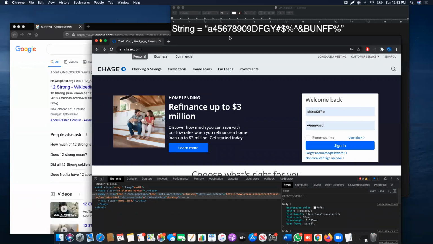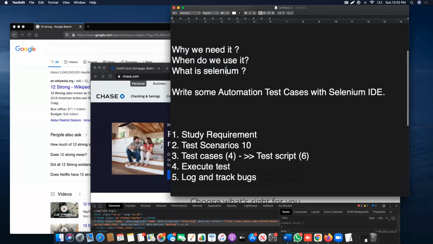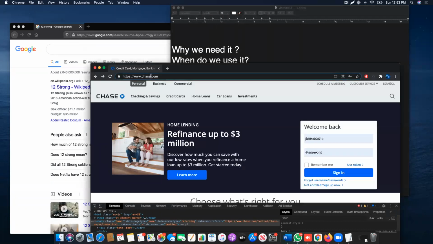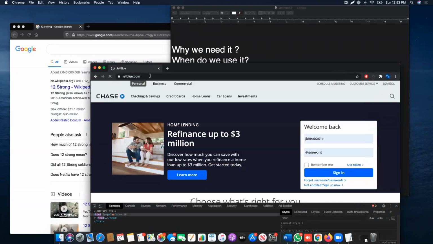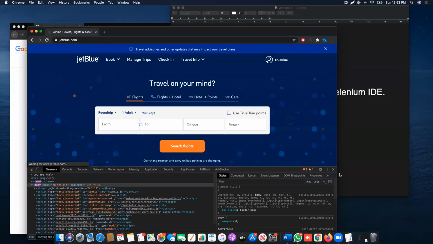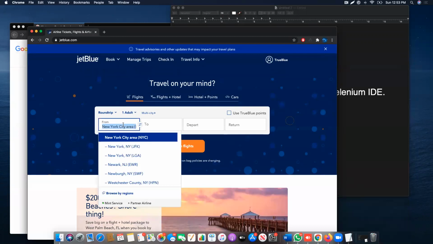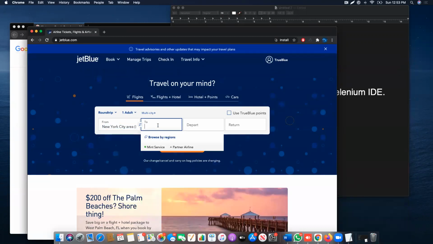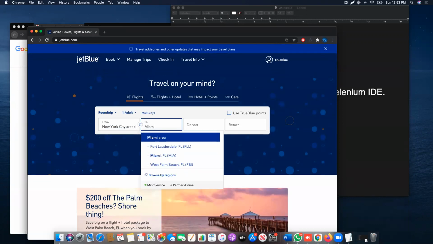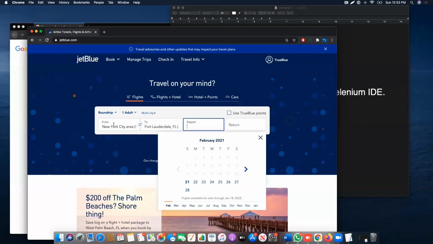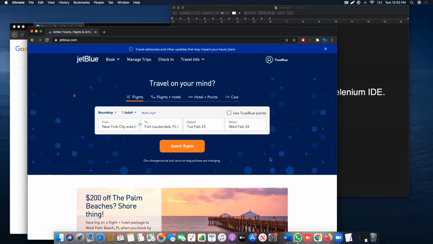Okay. With Selenium, now that we talked about Selenium, Selenium again manipulates the browser. That's it. Selenium tells the browser what to do. So it can say, okay, go to jetblue.com, and once you go to jetblue.com, I want you to type New York on the first, and then type somewhere else, like Miami or something, Miami on the Fort Lauderdale, and then type 23, and then type maybe 24.